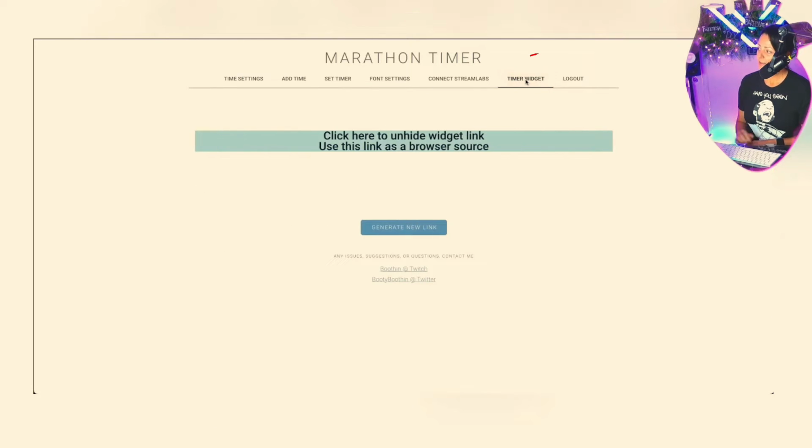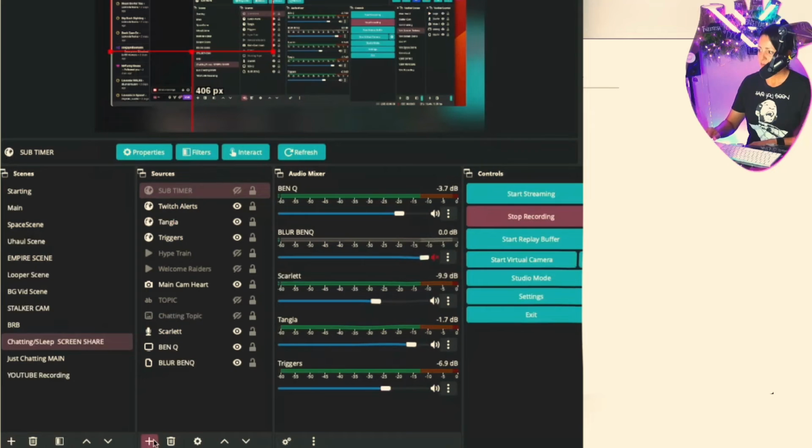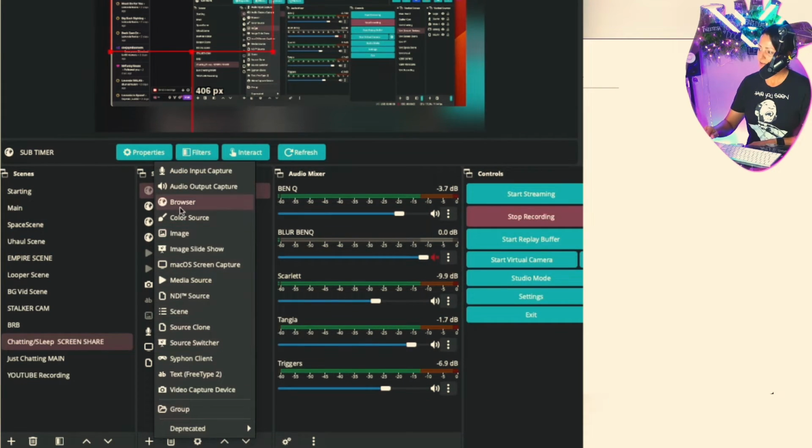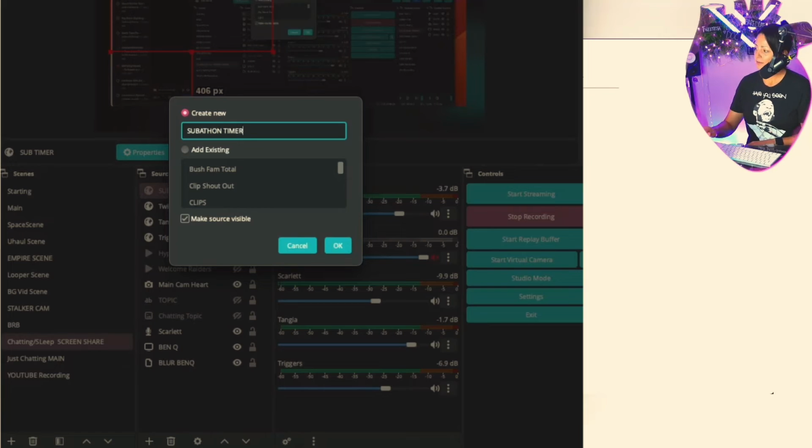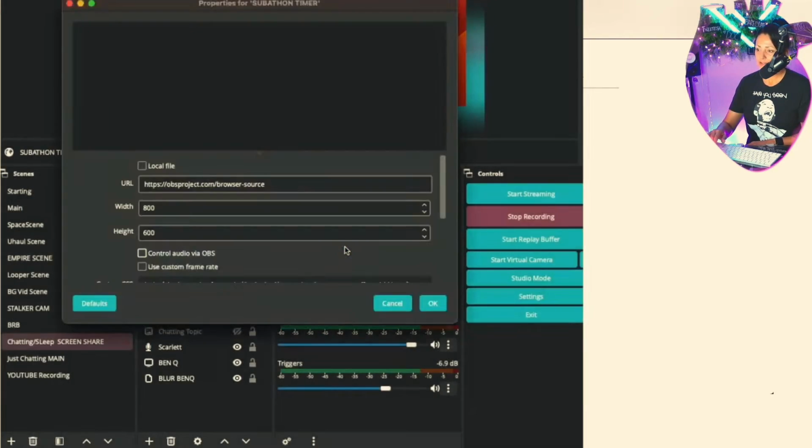Now the last tab is the timer widget, and this is the actual browser source that you're going to copy and paste into your OBS or your Streamlabs OBS. So I'll copy it. Then you would go over to your OBS. When you click on Add a browser source, you're going to copy and paste the URL here. Click OK. If we go back to our main scene, you can see we've added a countdown timer.